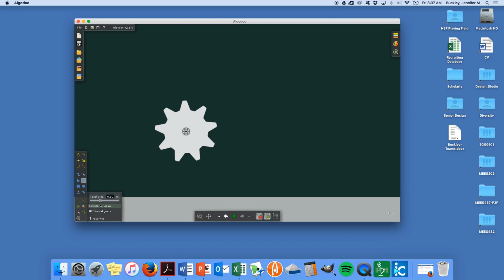Notice that this gear tool allows me to specify the teeth size. For gears to work, they need to have the same teeth size. So make sure that any gears that you're using in a gear train have the same teeth size. So I'm going to set my teeth size at 0.5 meters. Those are big teeth. And I'm going to then add another gear, okay?